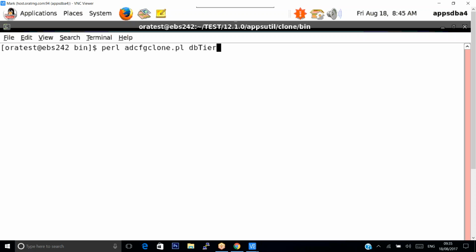So here DB tier means database configuration plus database. Both the configuration will happen in a single stroke. If it is DB tech stack, only the database binaries configuration will happen. Database needs to be restored separately and then execute the auto config. You got it, right? The difference.